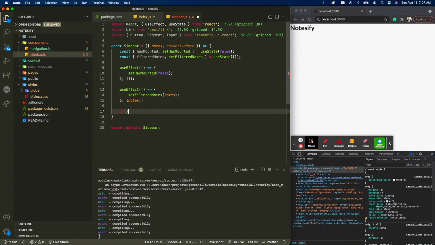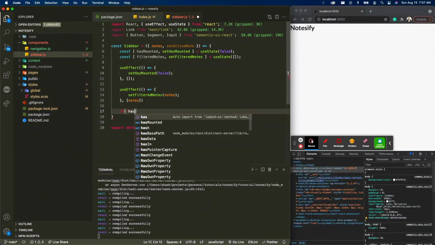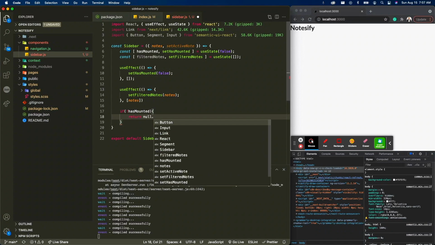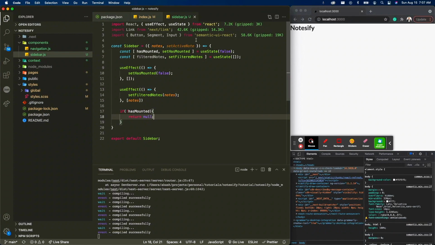Okay, let's add our conditional. If the component has not mounted, simply return null. Now here's the reason why we need to do this unnecessary step. Because Next.js will try to generate all the pages statically during build time, the component is not mounted at that time. So during the build time, we simply want to return null. Otherwise, there will be a difference between the generated page and the step when React tries to rehydrate your page, and React will throw an error.